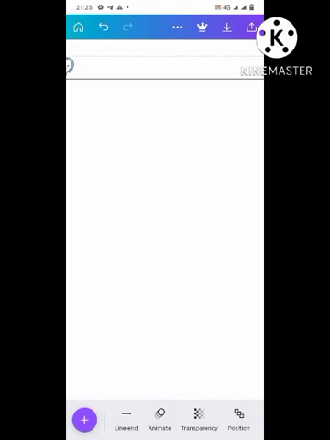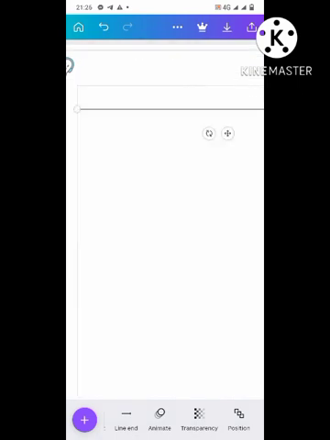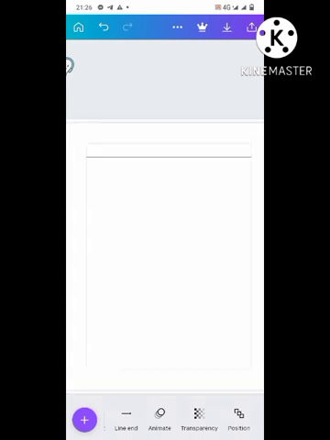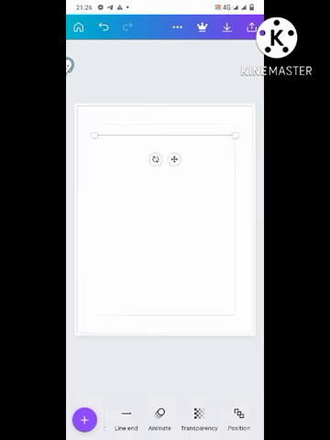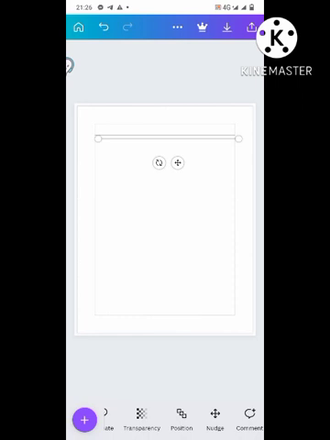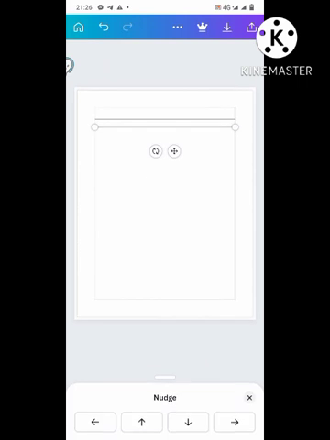So let me zoom in to know where the line actually is. So this is the kind of line I want in my book. It's quite simple. Click on the line and duplicate. As you can see, duplicate. You can move it manually, or you use this notch. I normally use this so I can get an accurate line.